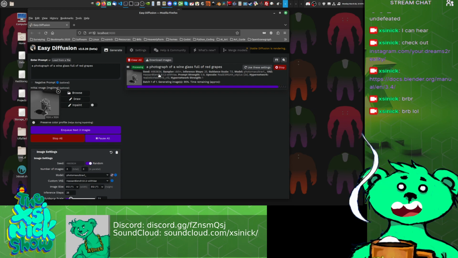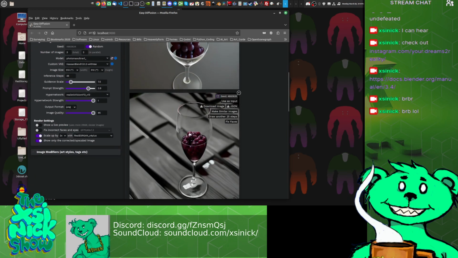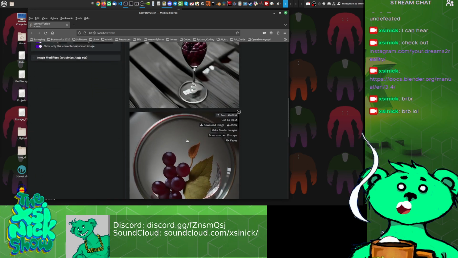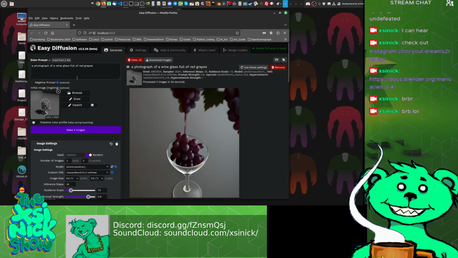It's a new kind of wine glass. It's a square wine glass. Oh. So, how about a bunch of red grapes in a wine glass? I think that's a little more descriptive.